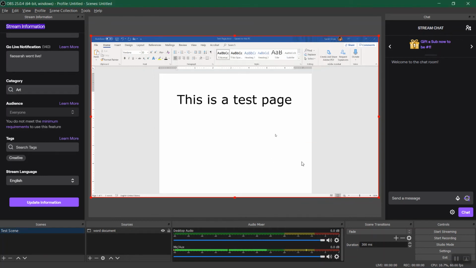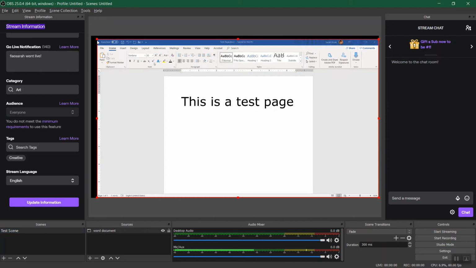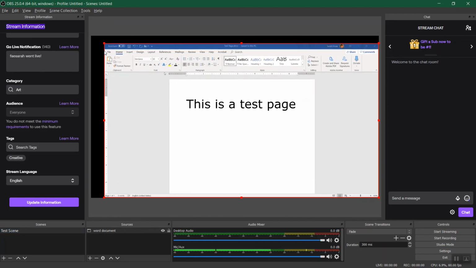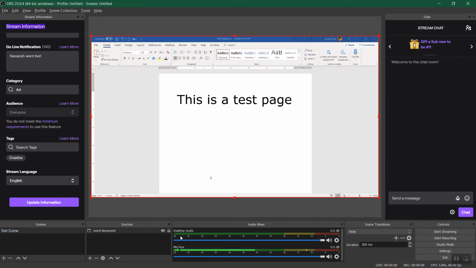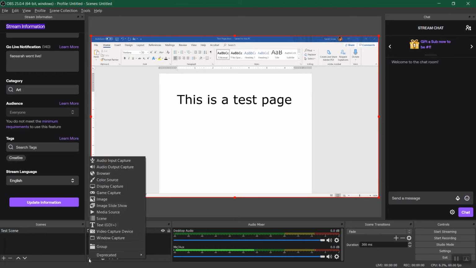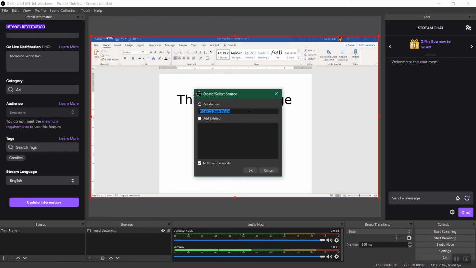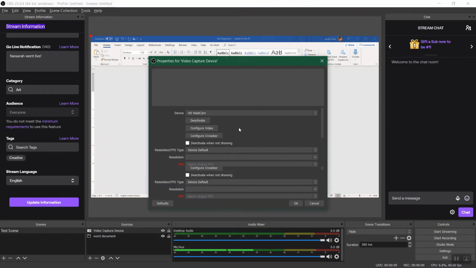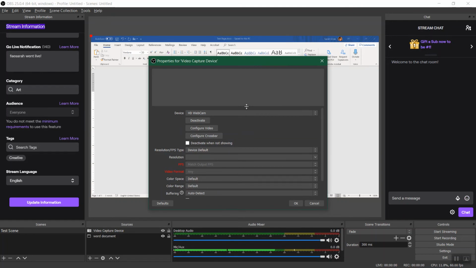But let's say we wanted this page to be smaller. You can actually resize just by grabbing the corners there. Now, let's say I want to add video to this. So let's click Add. We are going to add video capture, which is right above window capture. And I'm just going to leave this as video capture device. If you have more than one video, it will recognize those and you'll have a drop-down box. For me, I just have my HD webcam, so that should be coming up.